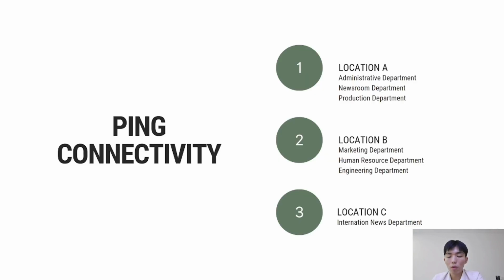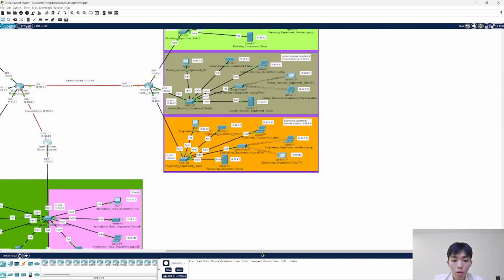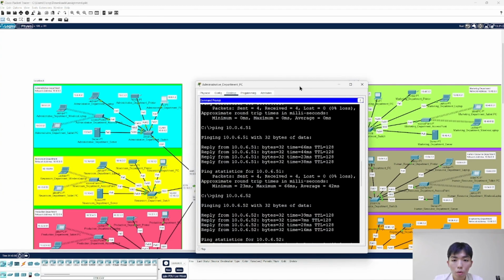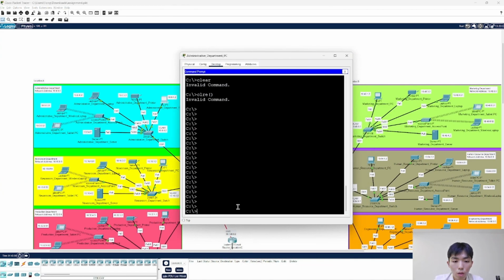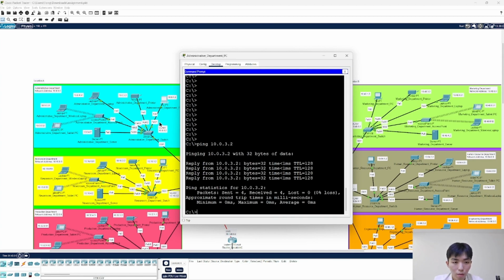Okay, now we'll move back to the Packet Tracer to show you how our configurations are going, and I will show you the ping connectivity. Now let's move on to the ping connectivity. First, we are using the administrative department's PC to ping all the devices. Okay, now we'll ping the printer first. So we get a reply from 10.0.3.2. It means we successfully pinged the printer. Now we'll ping the laptop.